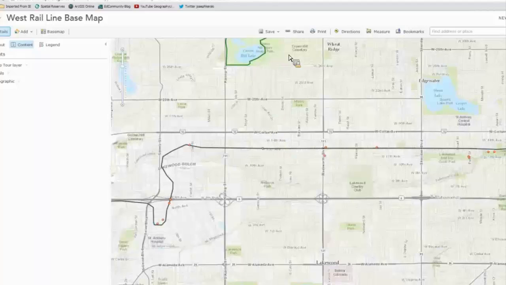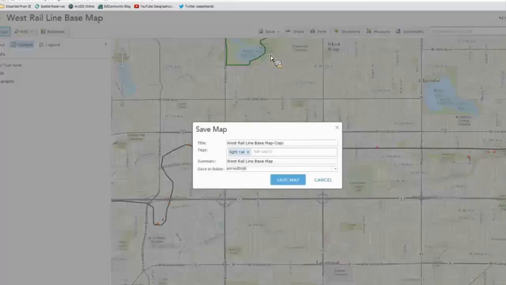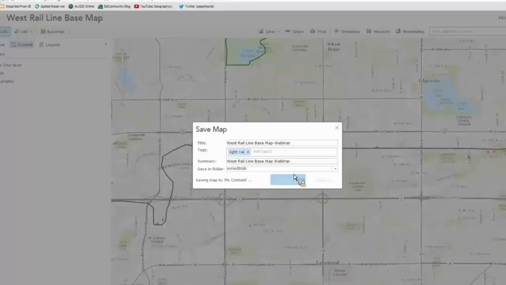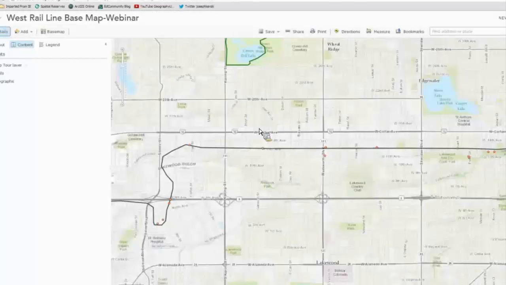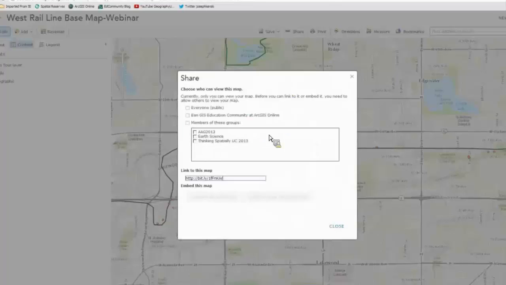Now what I'm going to do is I'm going to go ahead and save this as something. And I'm going to keep it as West Rail Line base map, and I'm going to call it for webinar. And I can delete this later. This is just my tag that I've created for this demonstration for this webinar. Oh, there it is. Great. Now, I'm going to share it with everyone.